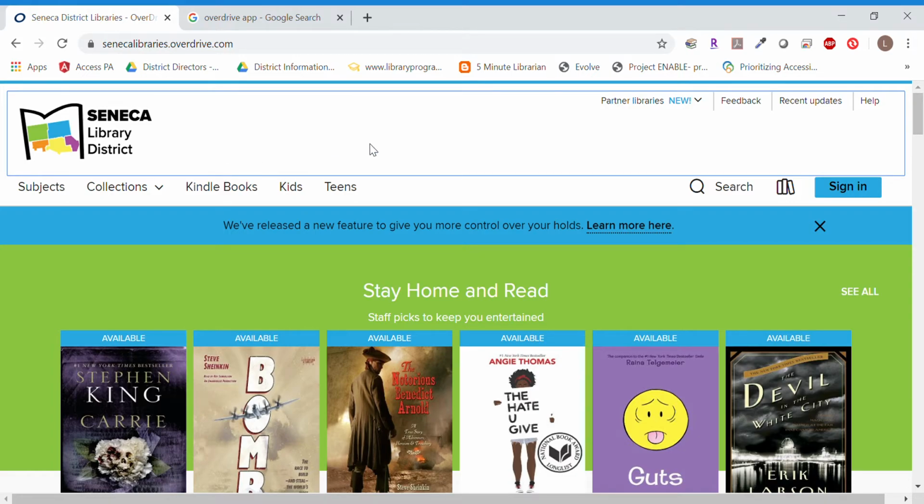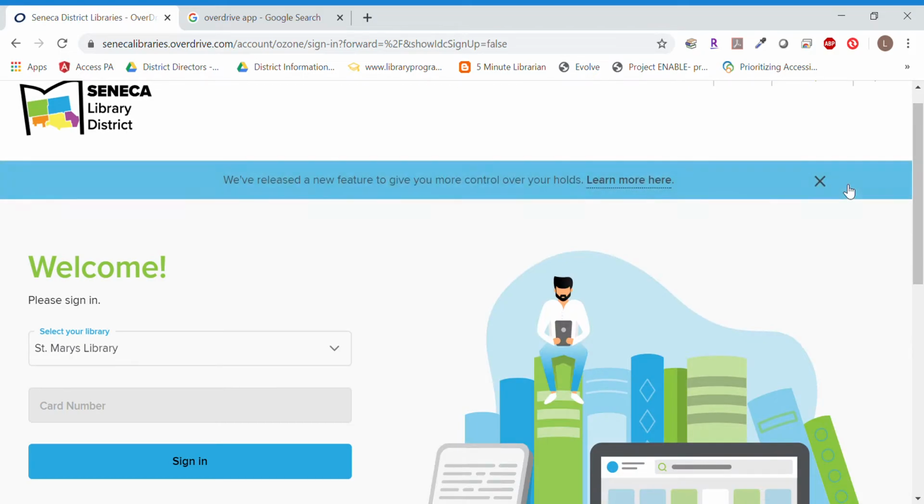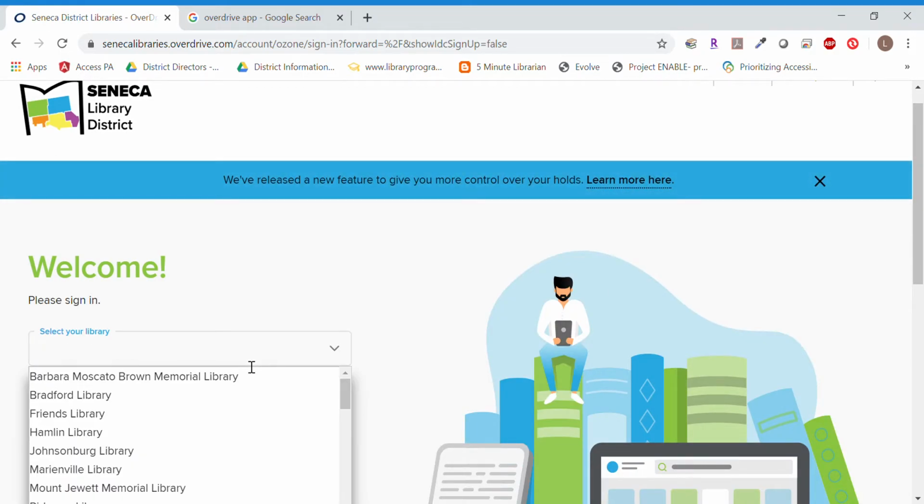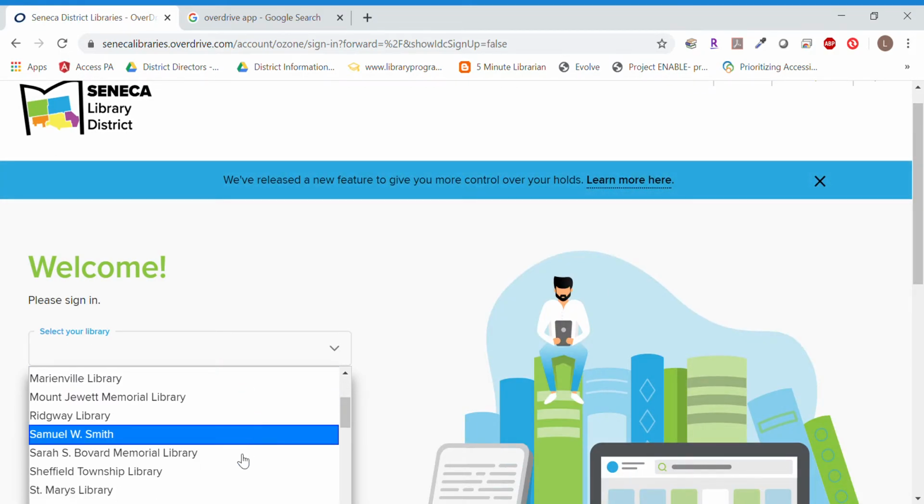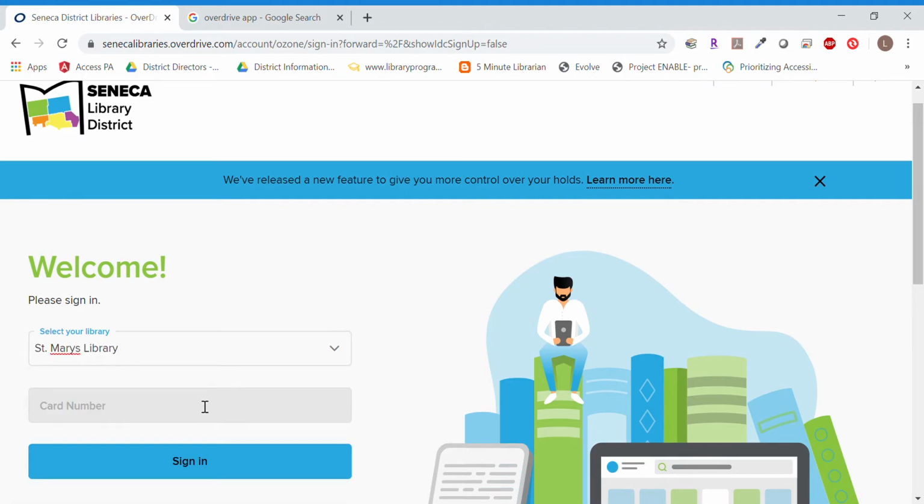So the first time that you log into the app, you can click on any of the libraries in the Seneca Library District and it'll take you to this landing page, which is where you need to go. Then from there, we want to click on sign in. And all of the libraries are in alphabetical order. We want to go down to St. Mary's Library and put in your library card number, which is on the back of your library card.